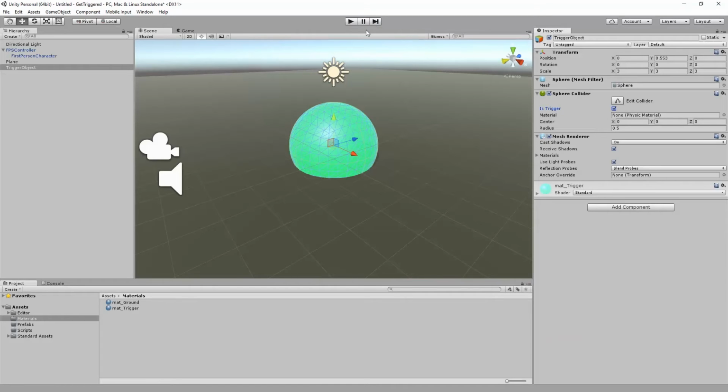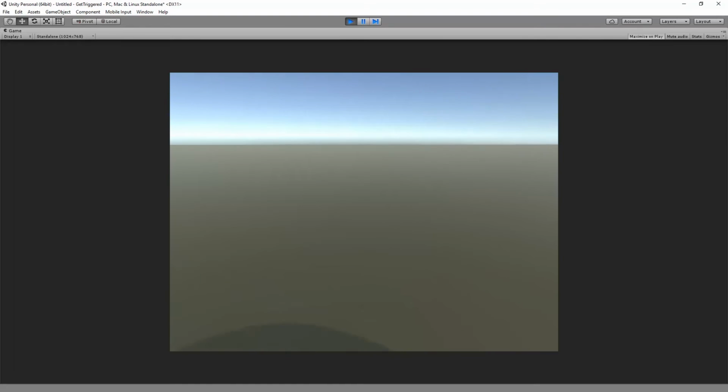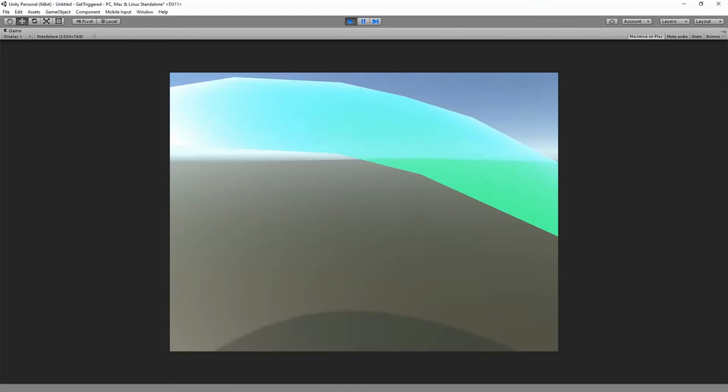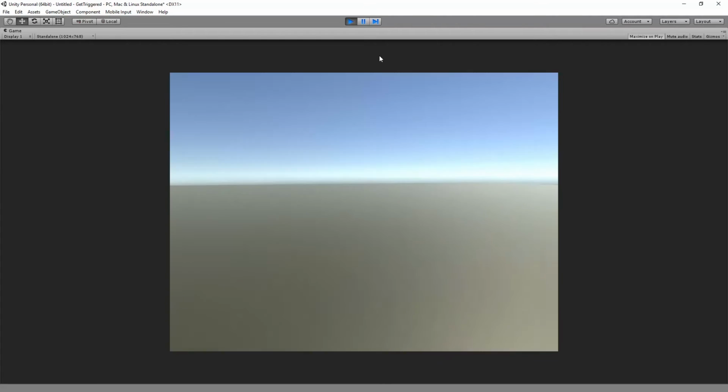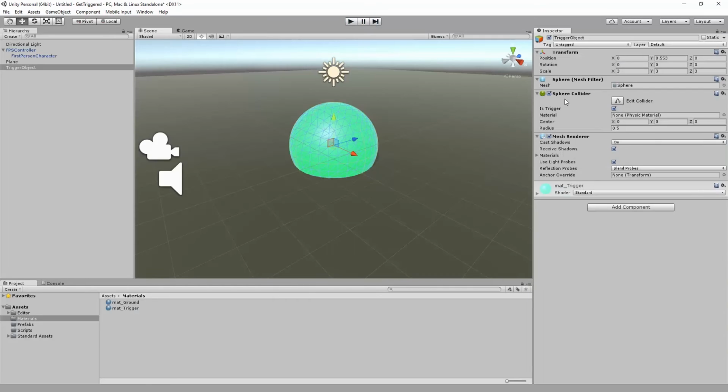Now, if I check is trigger and I hit play, I can walk right through the object. So it has a collision detection on it, but it is only detecting this trigger setup. Material, this would be a physics material. So this would be like if I wanted to make it bouncy or have a lot of friction or be icy, something like that. But we don't need to worry about that for this object because this object is just a trigger. We don't collide with it that way.